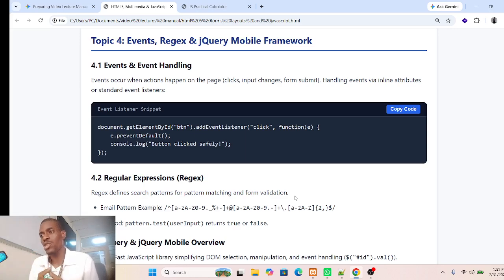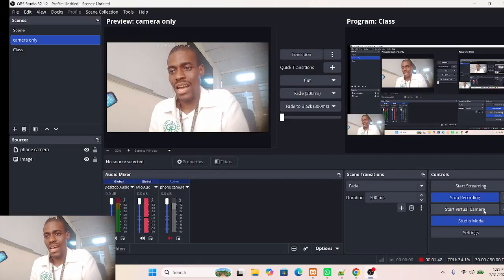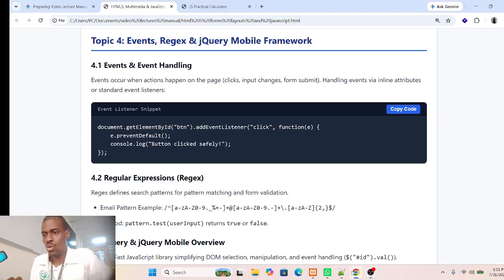So with the help of JavaScript, we have various events we can respond to, various kinds of interactions that an end user can have. Your end user can click a button, they can enter inputs from their keyboard, they can reload a page. You may want to take certain actions to respond to these events, and you can do that with events and event handling in JavaScript. Events occur when actions happen on the page, e.g. clicks, input changes, submission of forms, handled via inline attributes or standard event listeners.